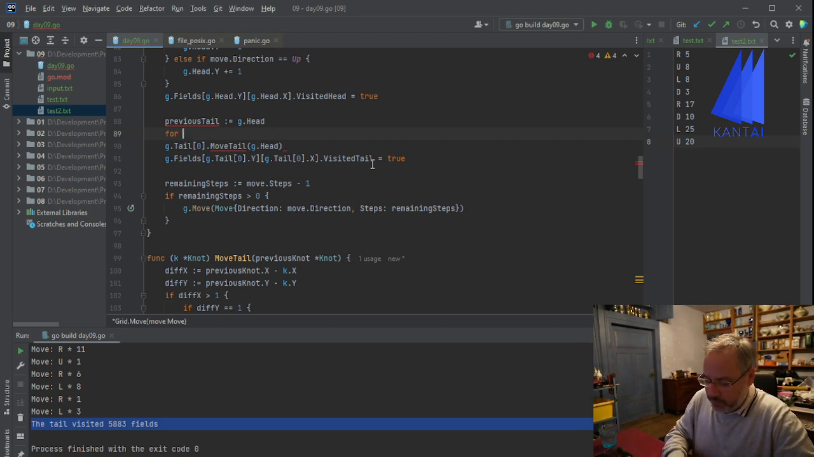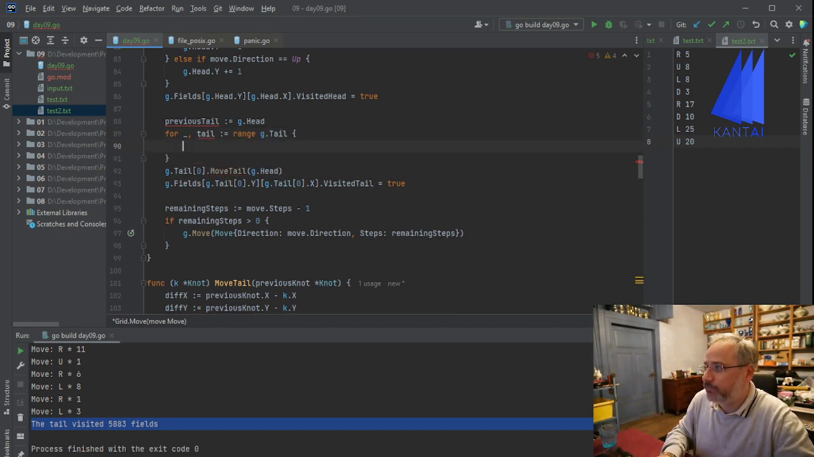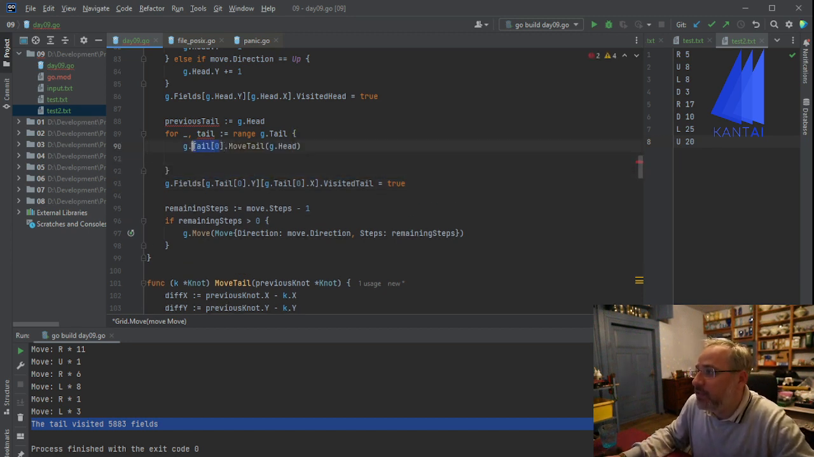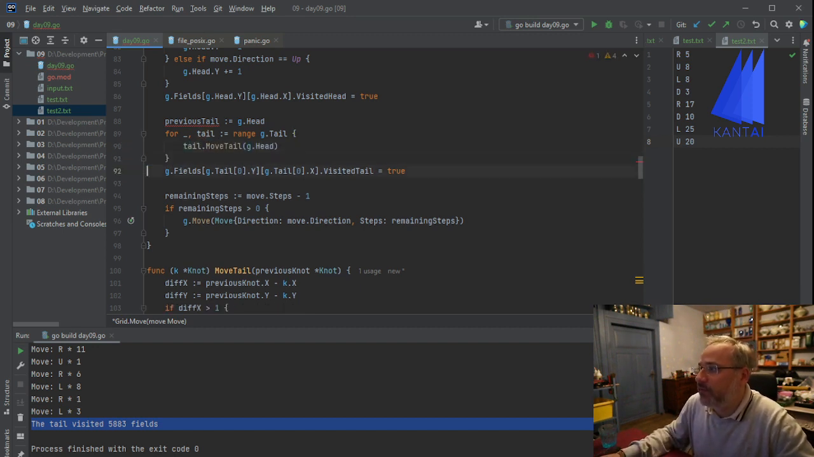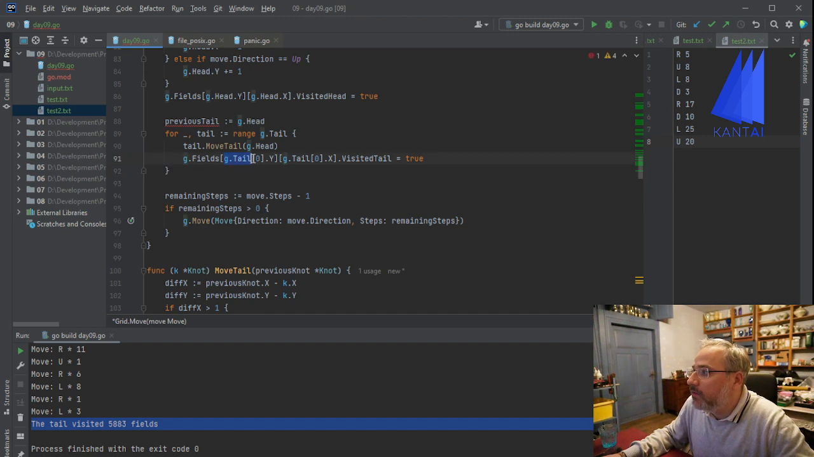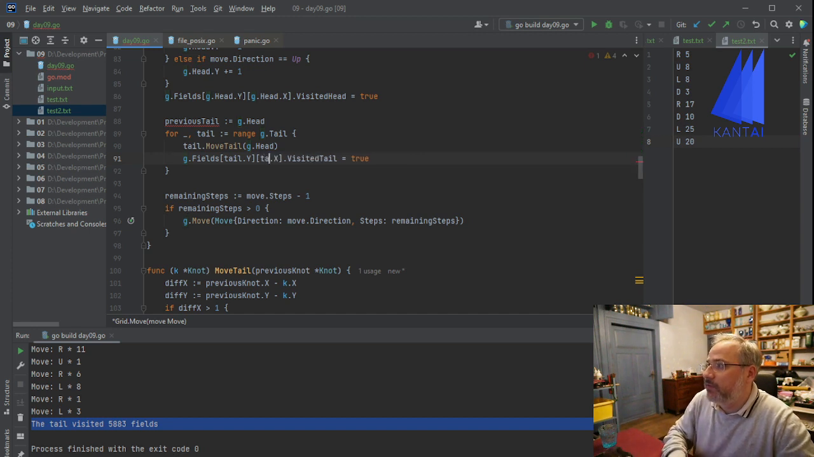So, and then for tail in range g.tail, and for all those tails, basically we move them one after another, where we say tail.move_tail depending on this one, and we update everything. Basically, where the tail is currently will be set to visited tail.